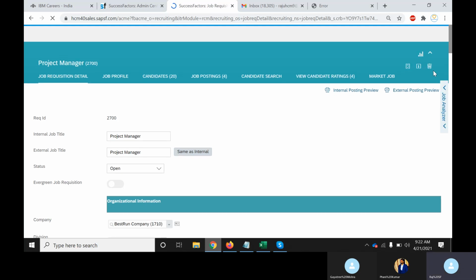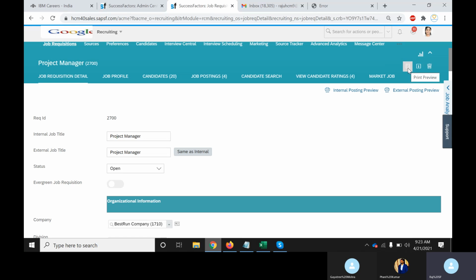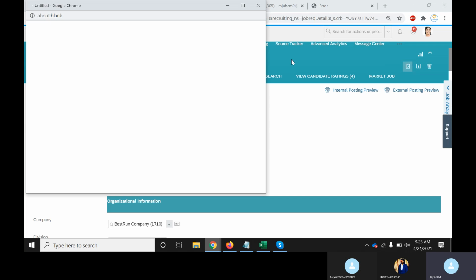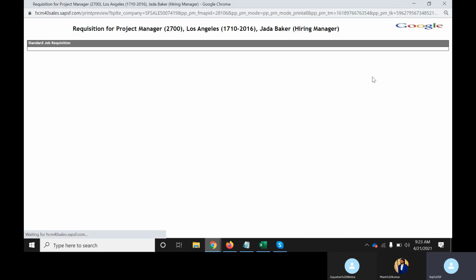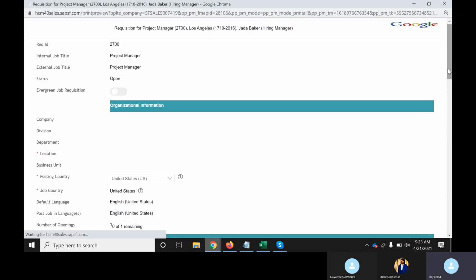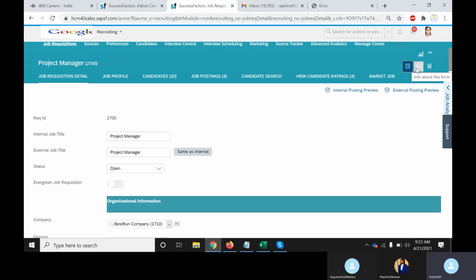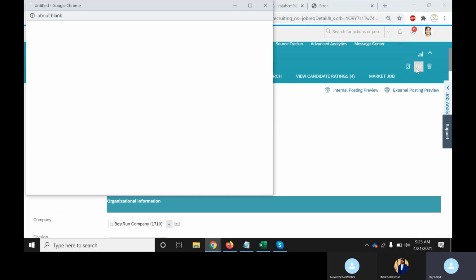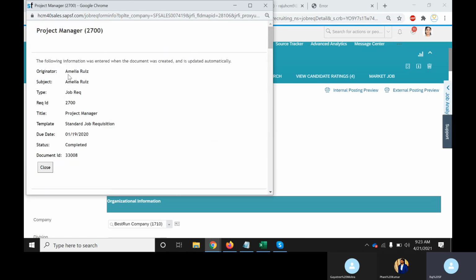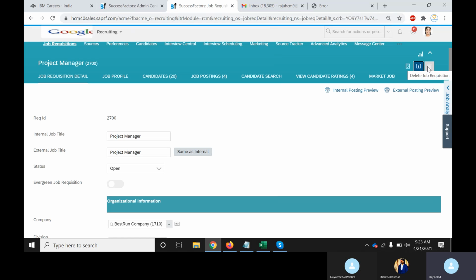So here we will have the option to delete. There is an option here, delete job requisition. So there are a few options. One is print preview. If you want to print this job requisition, you can see the print preview before printing, how it looks on the printing page. So this is how it looks on your printing page. The next option is information. If you want to know more about this job requisition form, like who created it, who is the manager, that basic information you can see here. And then the last one is delete job requisition.